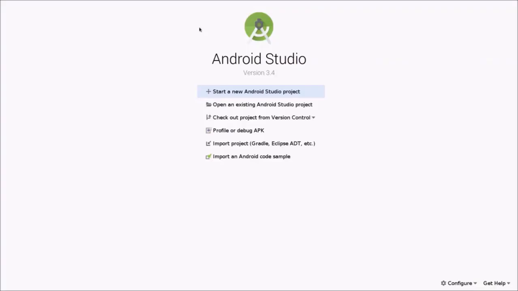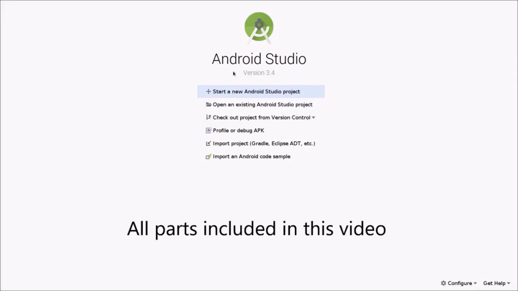Hello and welcome to this new Android development tutorial. This is part 1 on how to make a music player for Android.